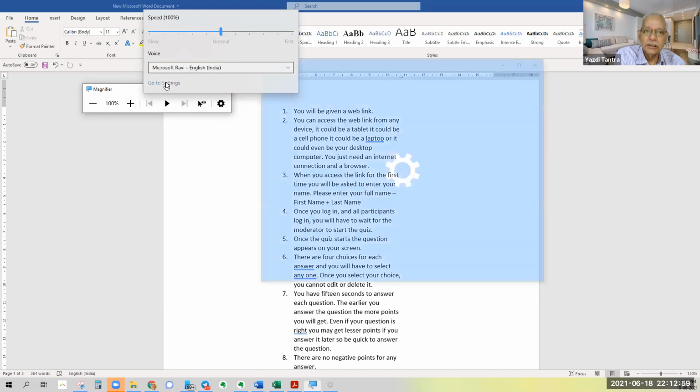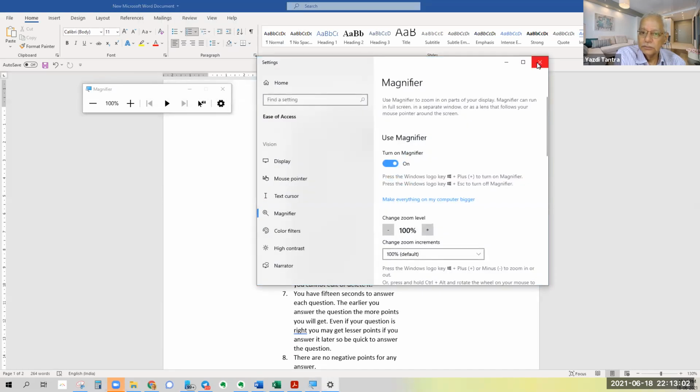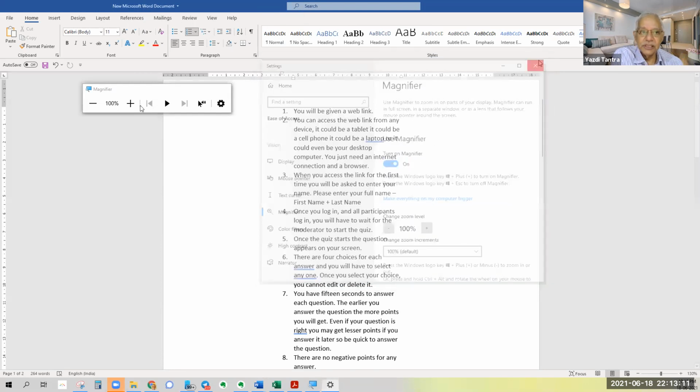Okay, go to settings. Again, you have to switch it on for the first time. So you just type magnifier and you can switch it on for the first time.